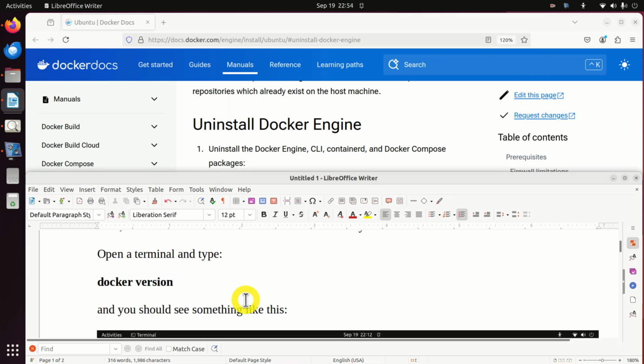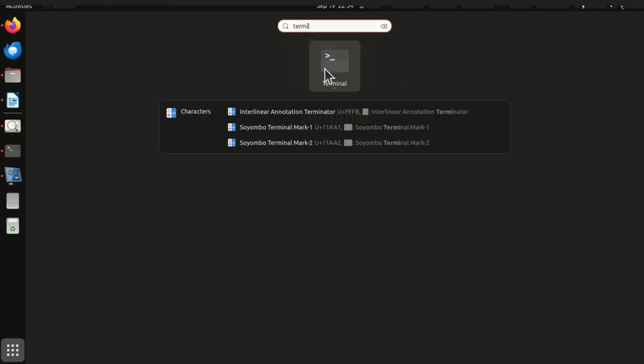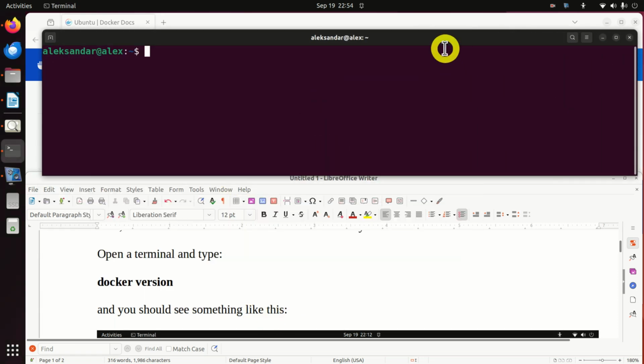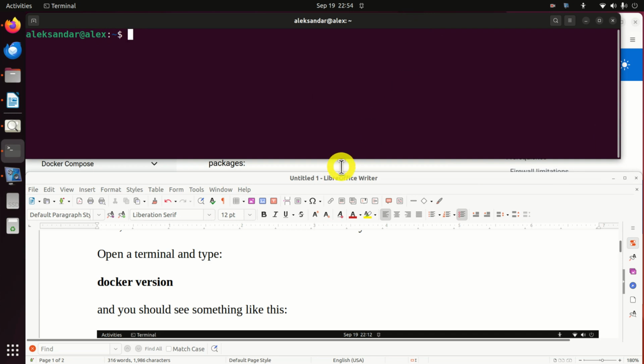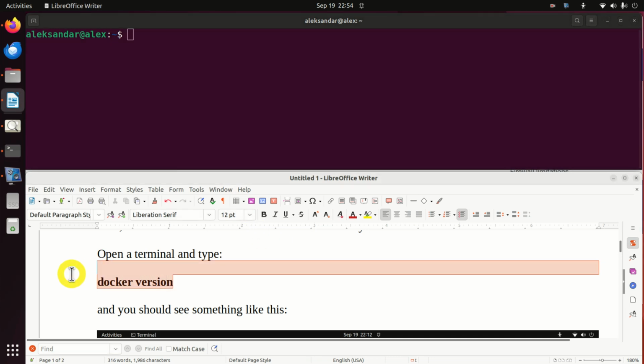Okay, let's start. The first step is to open a terminal. Then I'm going to resize this terminal such that you can see what I'm typing and you can also follow the manual that I've written and that's shown over here.